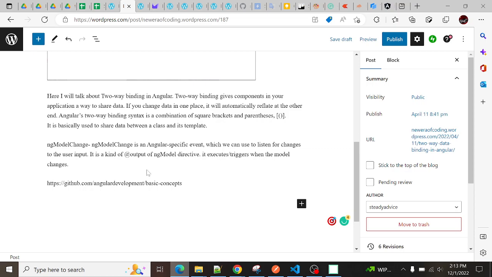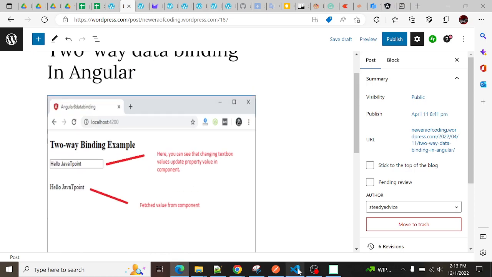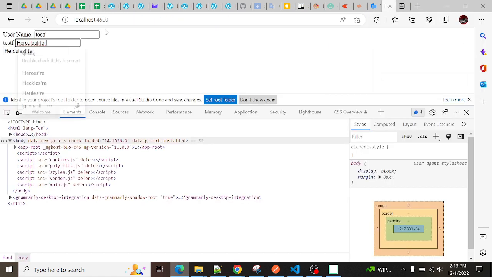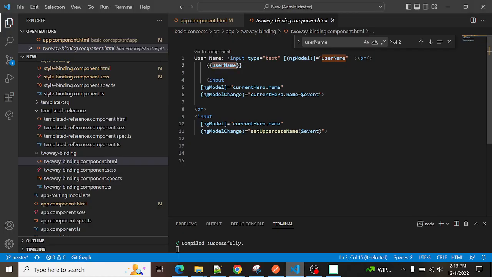So let me give an example of this also. Here, whatever you write here, it will update in the code below also. You can check how it is working here. We are updating this current hero.